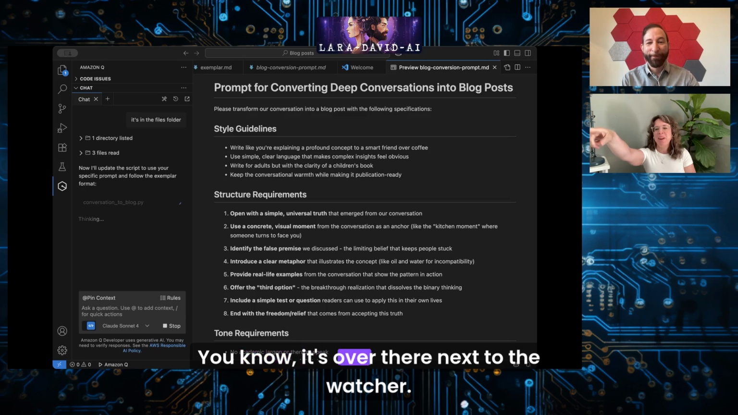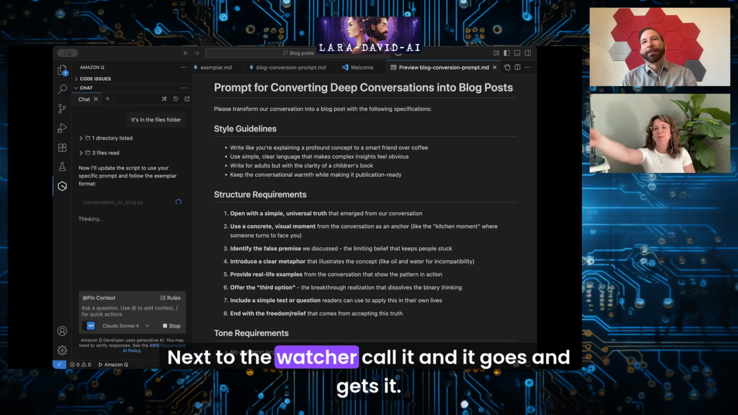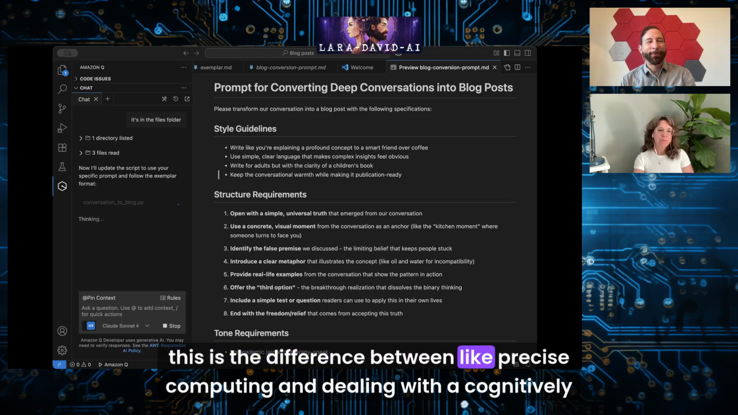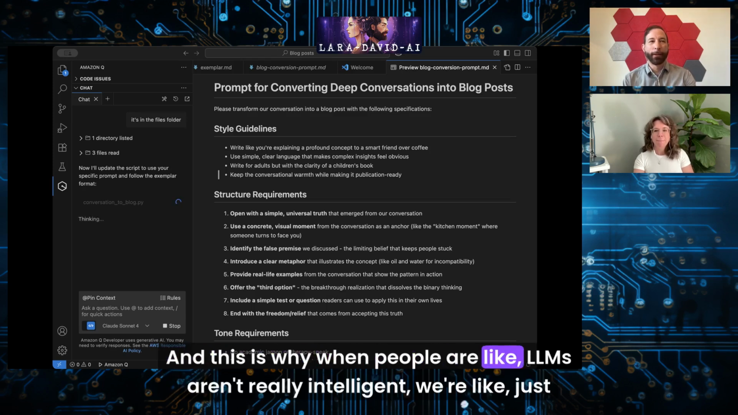Yeah, exactly. It's over there, next to the, what you call it, and it goes and gets it. Holy smokes! This is the difference between precise computing and dealing with a cognitively aware entity. And this is why when people say, "Oh, LLMs aren't really intelligent," we're like, "Just no."